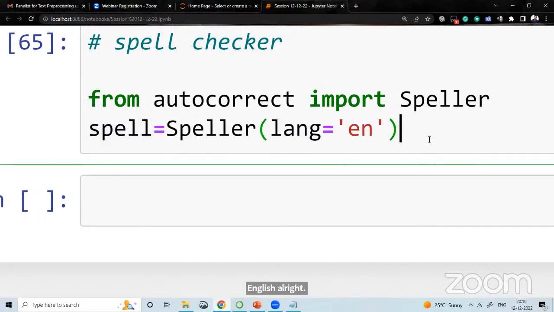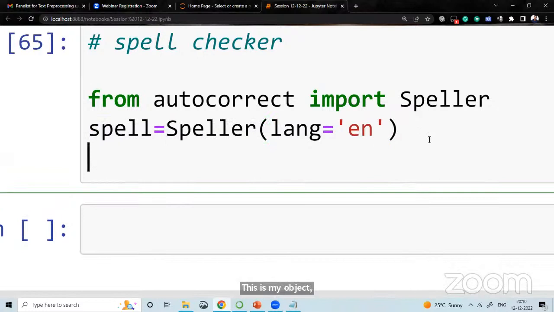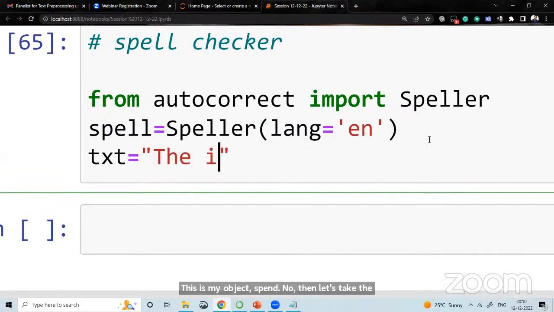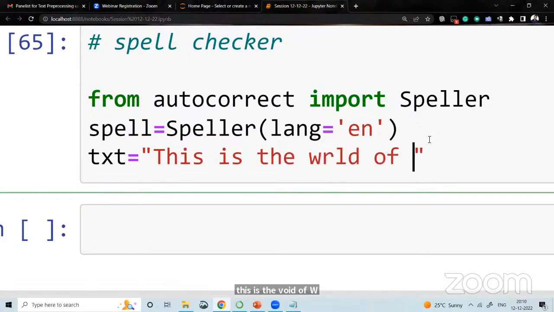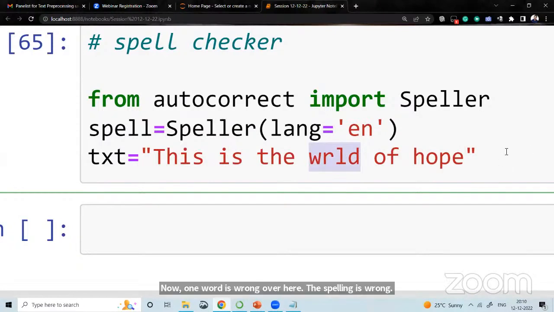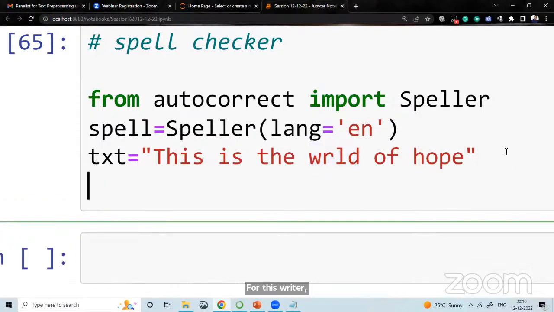Now, let's take the text. I'm writing here, this is the WRLD, world of hope. Okay. Now, one word is wrong over here. The spelling is wrong for this WRLD. So with one line of code, you can correct this thing.